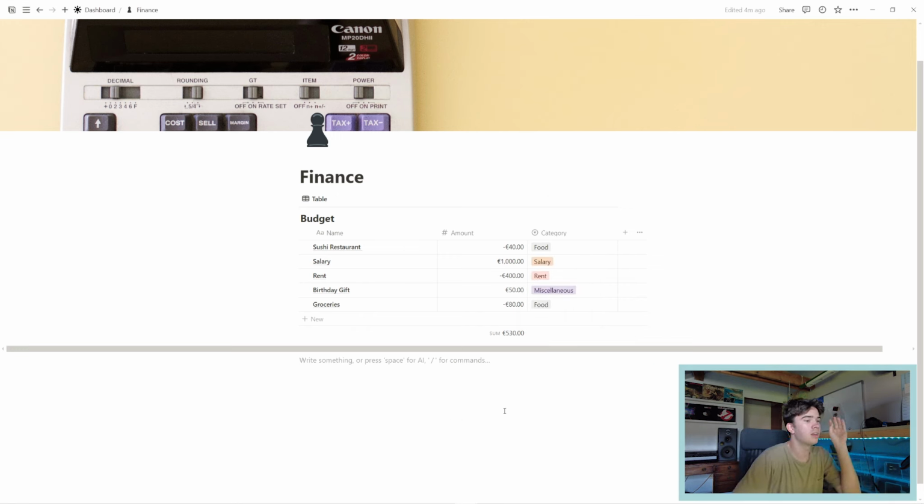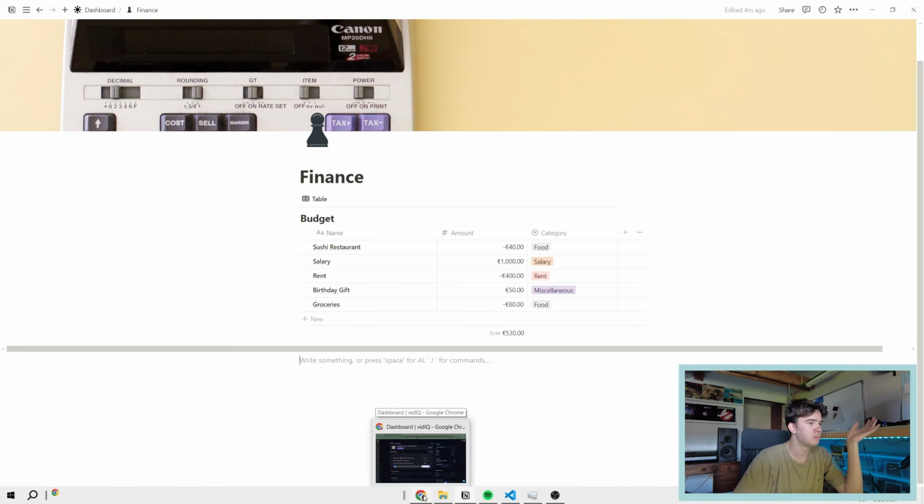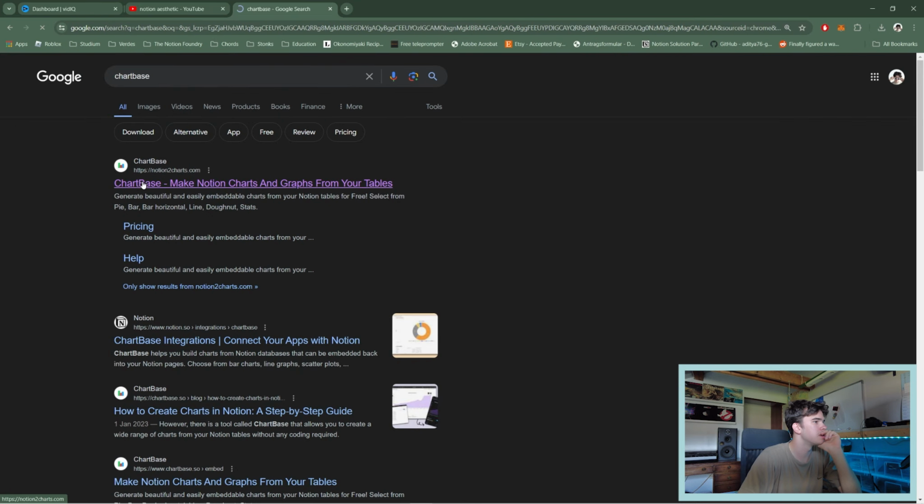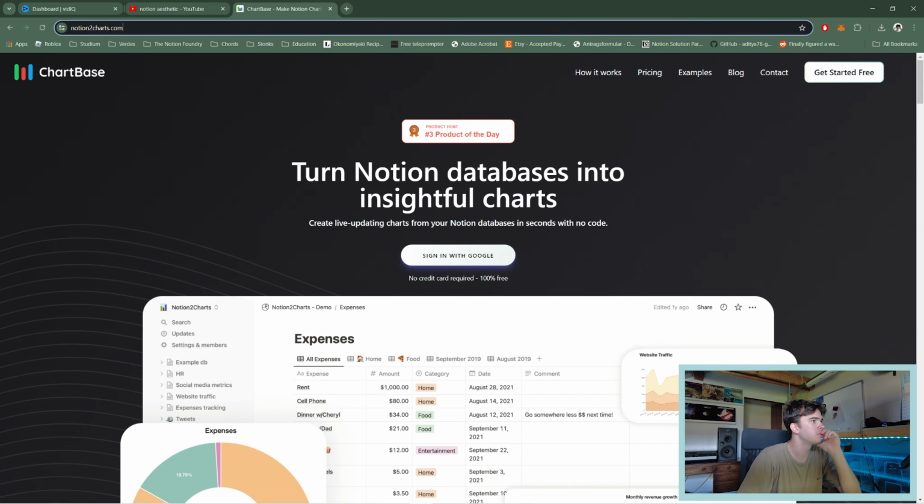But now the important question that everyone has is, how do we turn this into a graph? For example, if you want to see your income and expenses as a bar chart, how do we do that? Well, as I mentioned before, there's no way to do this natively in Notion, but there is a website called ChartBase that we can just hop into right here. So all you gotta do is search ChartBase on Google, it's gonna be this one right here, notion2charts.com. That's the website. I'll have the link in the description. I'm not supported by ChartBase in any way, but I'll just have it in the description for your own convenience. It's quicker for you to find.